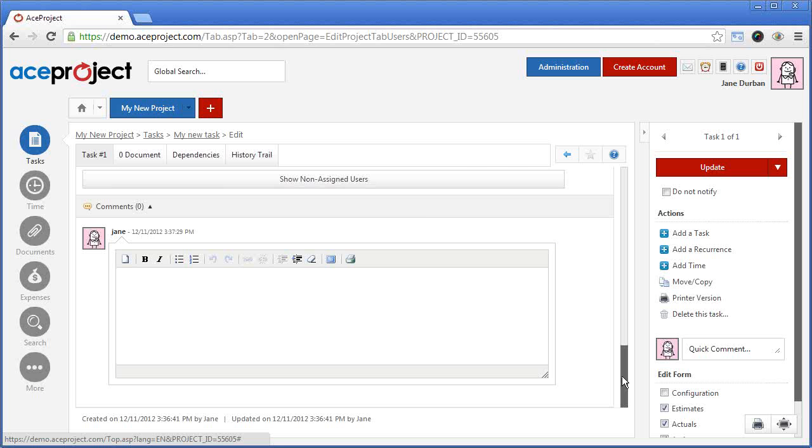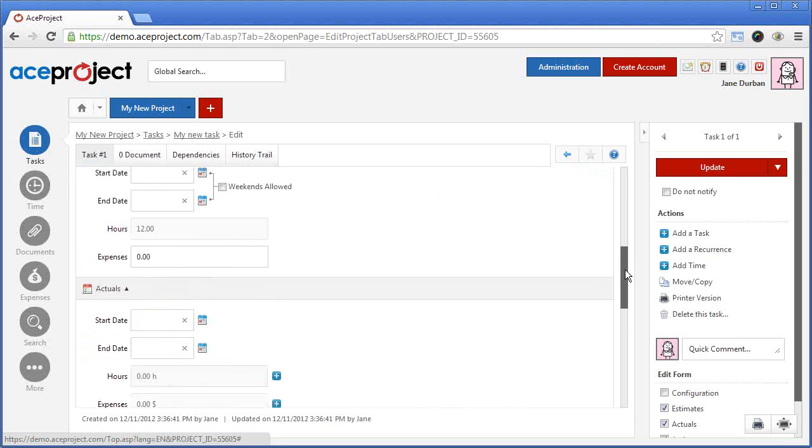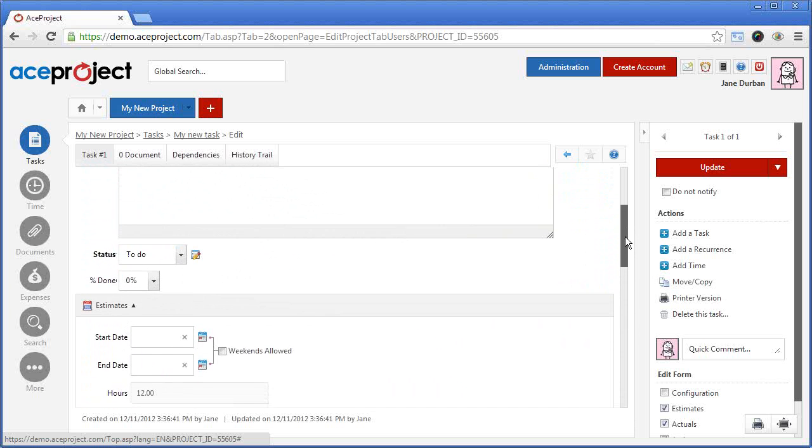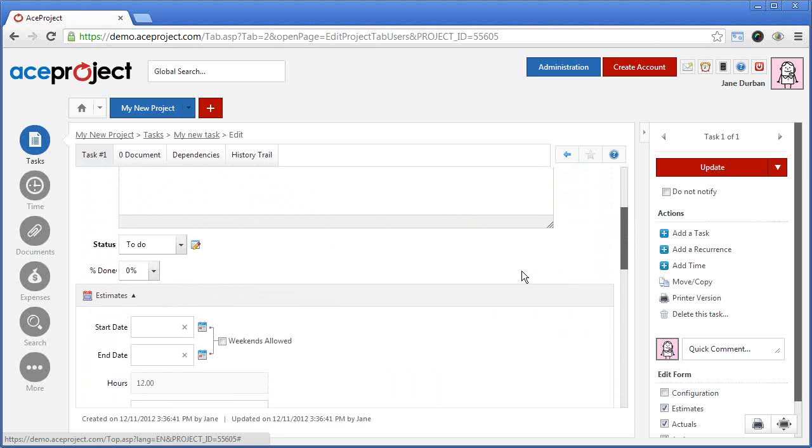Another thing I want to mention about tracking: it is very important that your users update the percentage done value on tasks. That can be done simply by clicking on this drop-down and selecting another value. It can also be done by linking a status, an in-progress status, to a specific percentage done value.